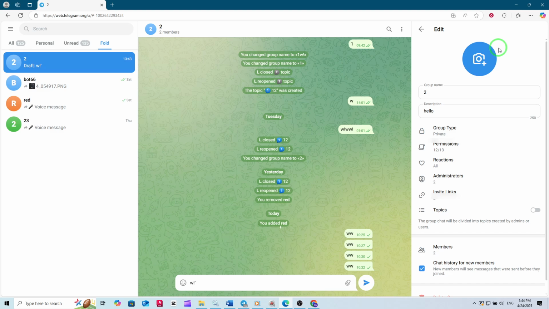Now, you'll see the current group name displayed. Click on the group name field, and it will become editable. Type in the new name you want for your group. Take a moment to make sure it's exactly how you want it to appear to all your group members.